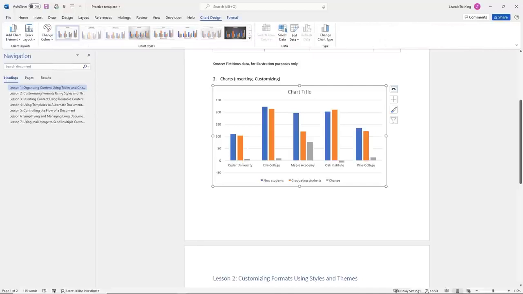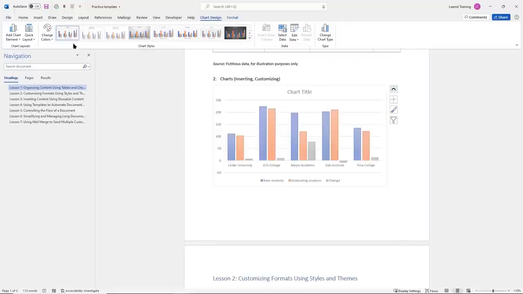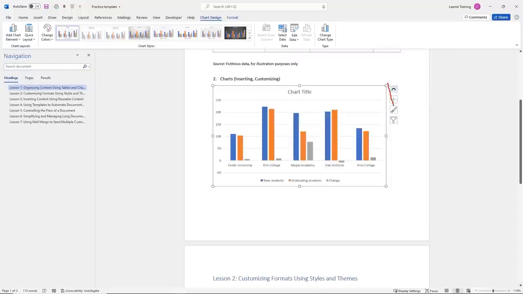And as the name mentioned, this is all about customizing the chart. So we could take advantage of the chart layouts option here and the chart styles. But I do want to point out that over here, right to the right of our chart, we do have these icons here that we can interact with as well. So what I'll do is I'll go ahead and click on the first one. So these are the layout options here.